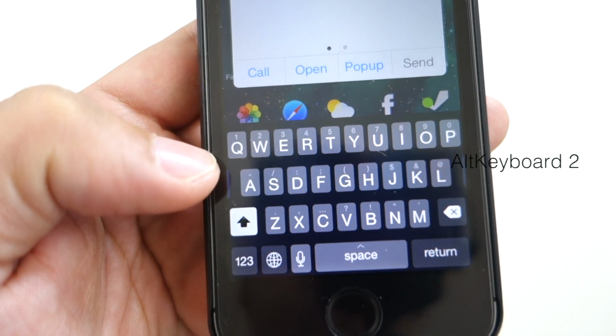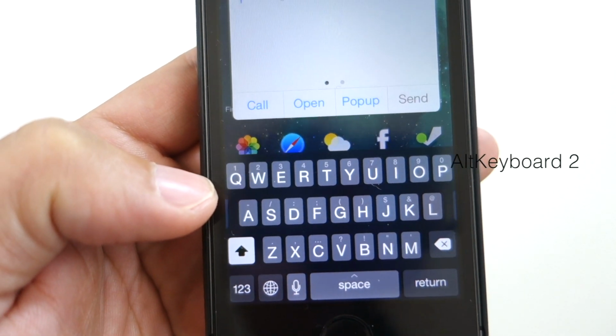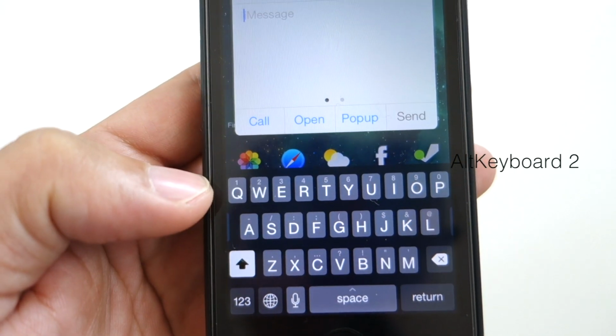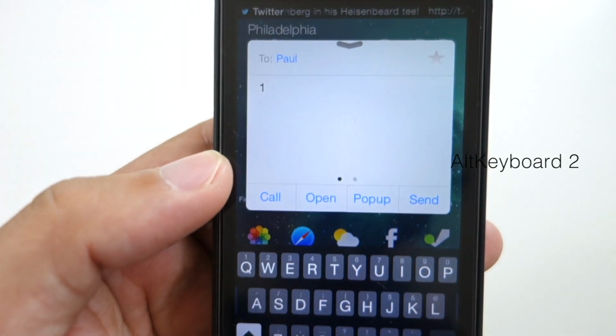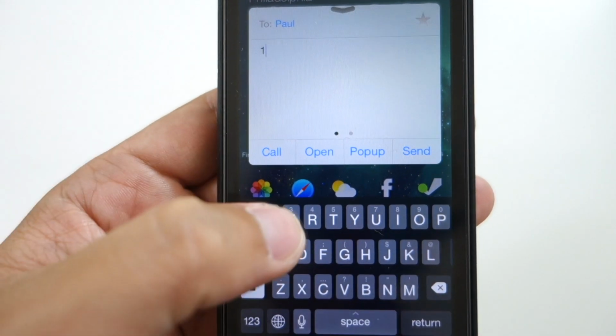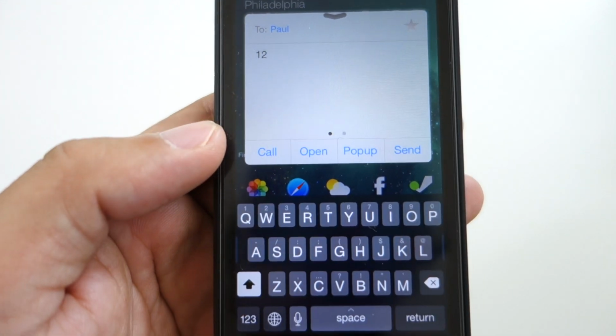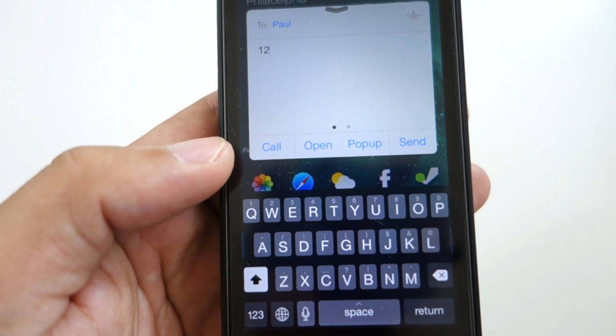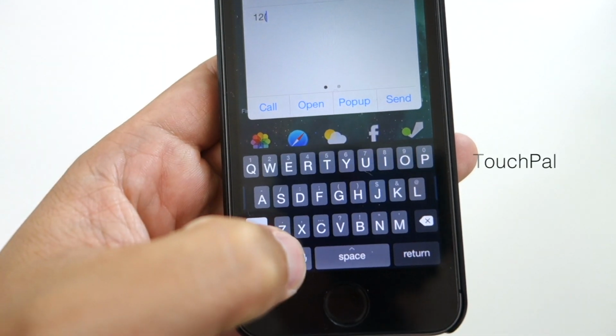Next one is called Alt Keyboard 2. This is a very convenient tweak that lets me quickly type in numbers and other characters by simply swiping up from a key. This way, I don't have to change the keyboard layout to enter a character not found on the current layout.